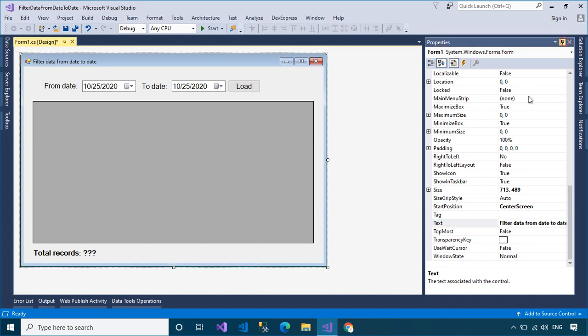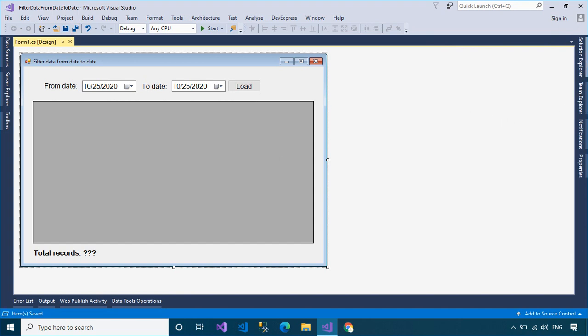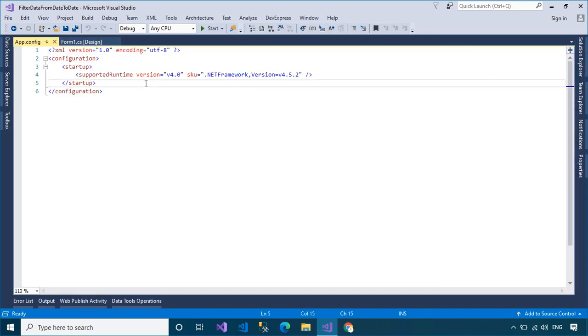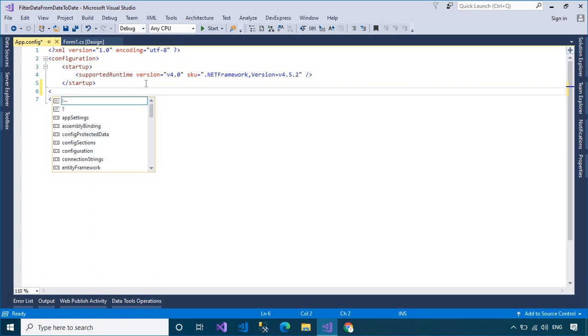After you finish designing the form, you need to open the app.config file and then add a connection string to the app.config file. You can easily change the connection string without modifying your source code.